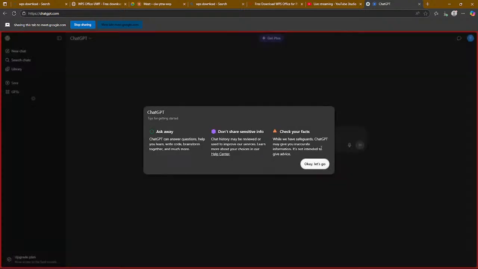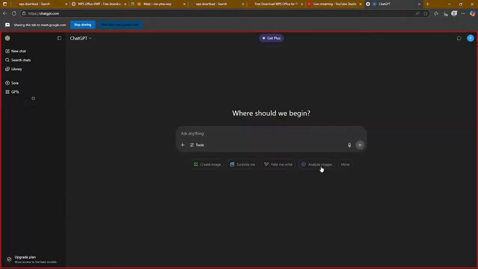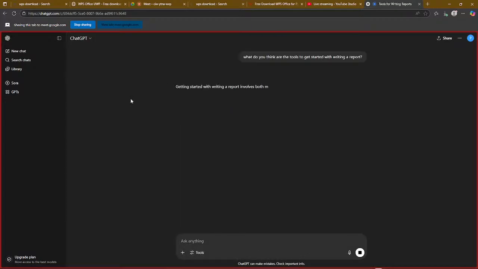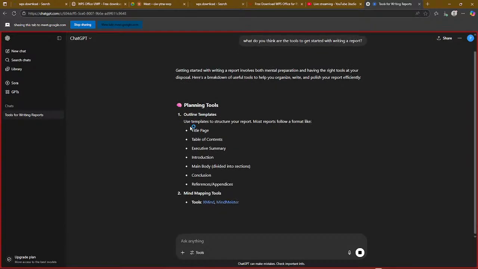After loading, you go through the manual. I don't normally like doing that, but for those who want to do it, just do it. And then from here, you can start doing anything. Let's say, for instance, you can just type something. What will I type now? Let's say, what do you think are the tips to get started with writing a report? Then you see, they'll give you plans and things like that.